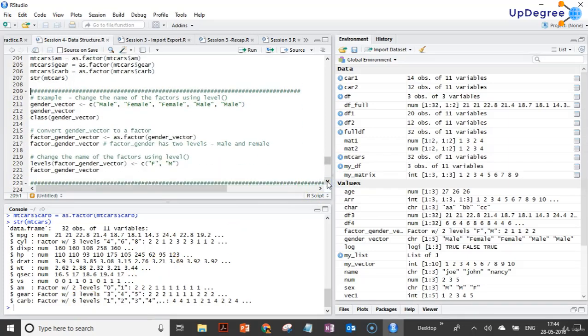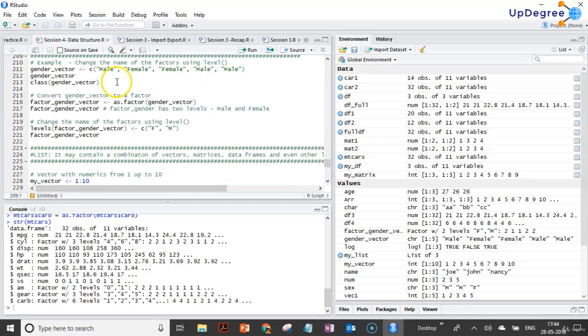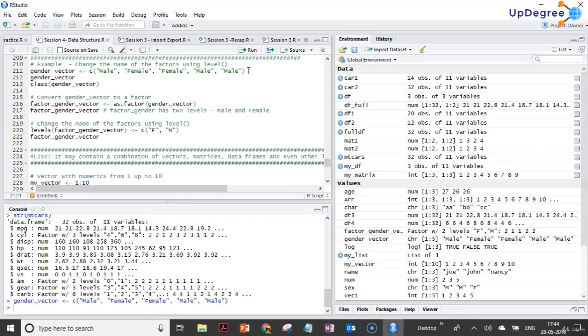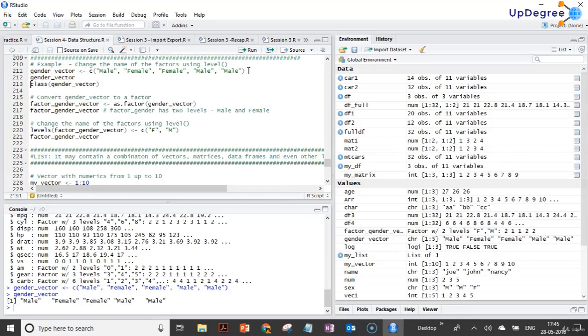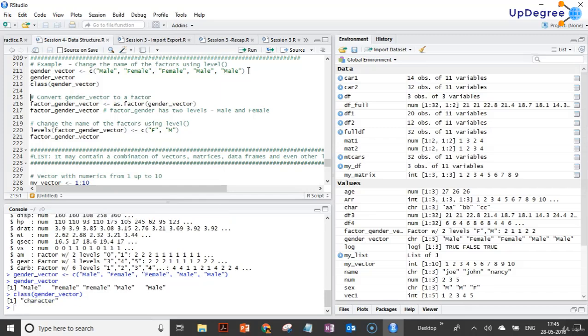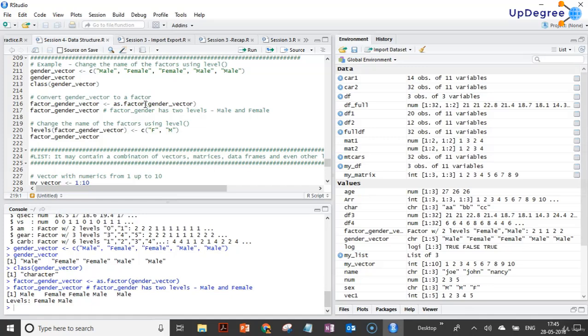Now we will learn how to change the name of a level. Right now let's say that we want to create a new variable called gender vector, and we want to store male, female, female, male, male, so maybe data for 5 employees. Now you can see those 5 values have been recorded. If you check the class of gender vector, it is character right now. But if you want to change it to factor, using as.factor, and then you see, it has changed to a factor and it's showing the levels are female and male.